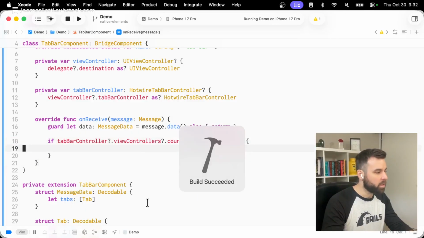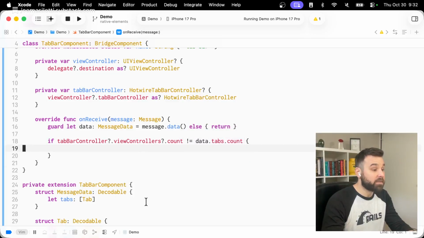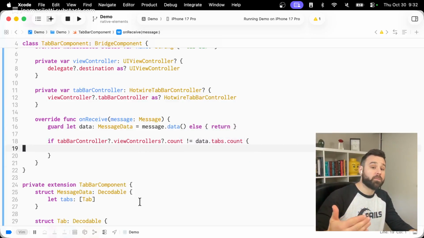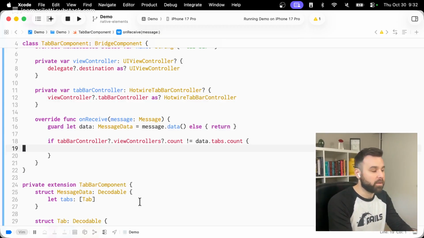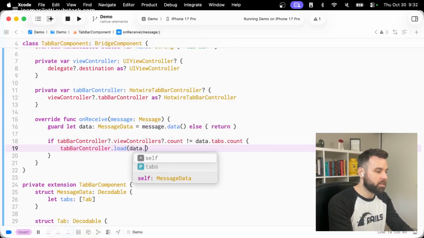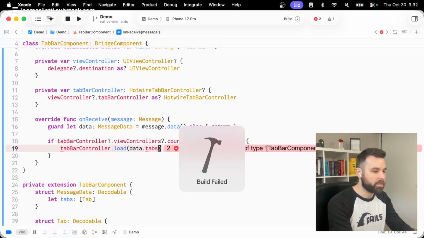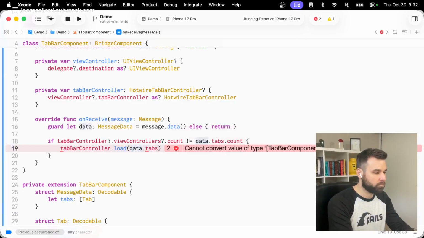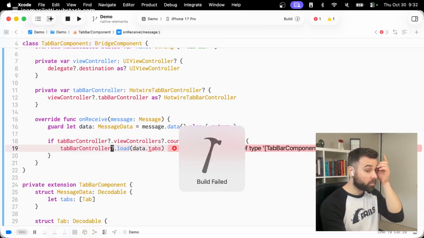It's optional, thanks. So if this gets fired more than once, we're not just getting caught in that infinite loop like I talked about. And here we're going to say, okay, tab bar controller dot load, and we're going to load the data dot tabs. And now that's not going to work, right?